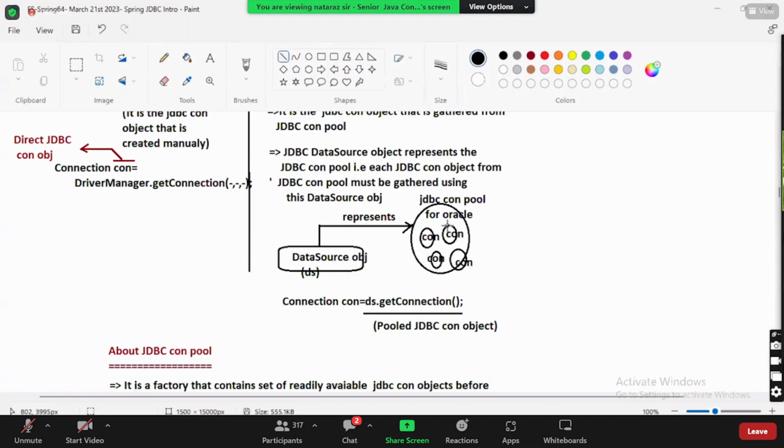Object pool means objects will be there. Connection pool means connection objects will be there. Student pool means student objects will be there. Customer pool means customer objects will be there. Are you understanding my statement?